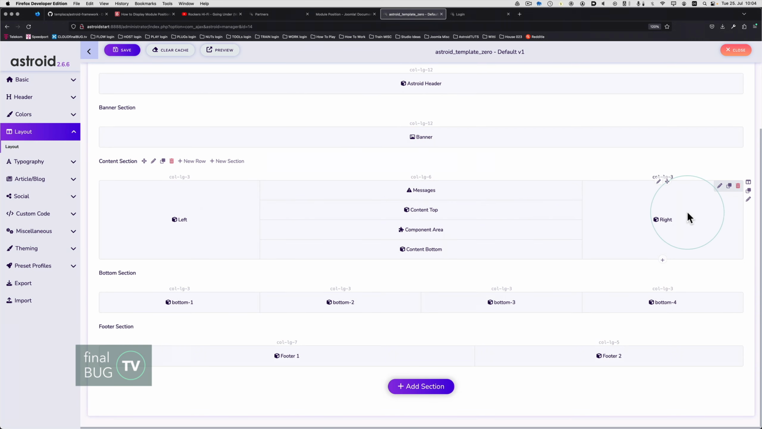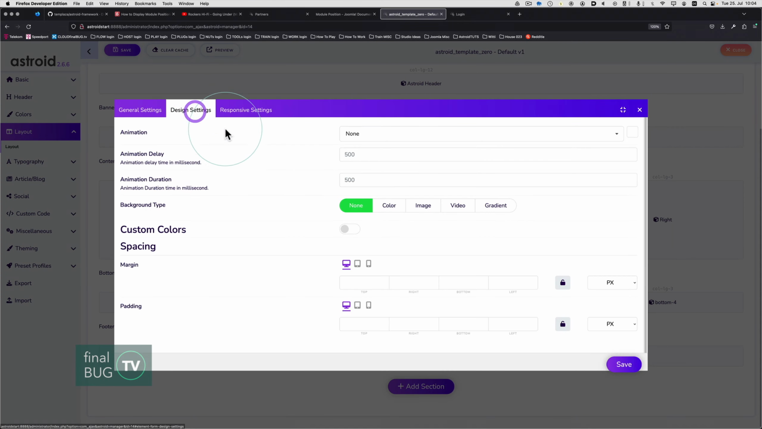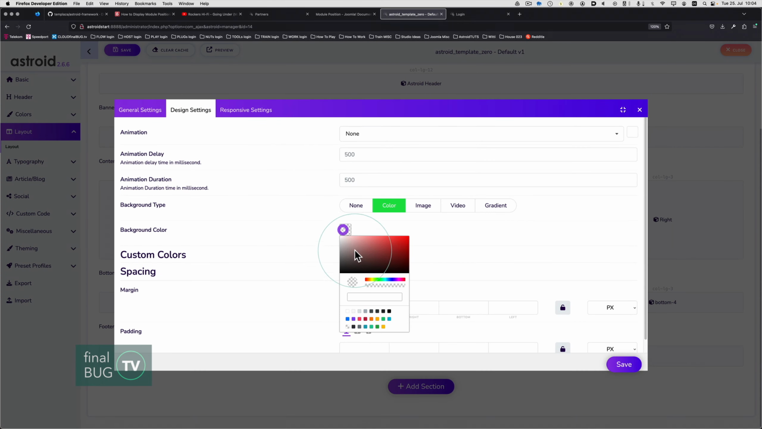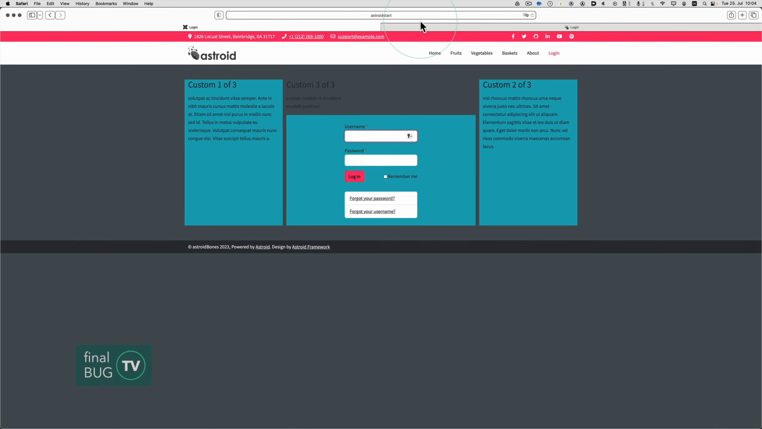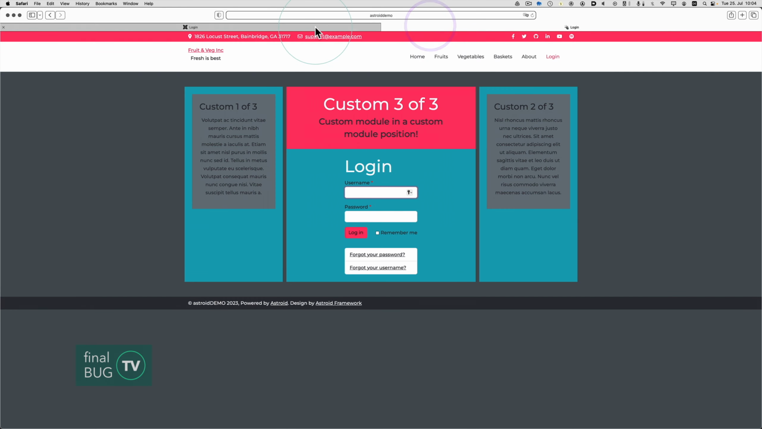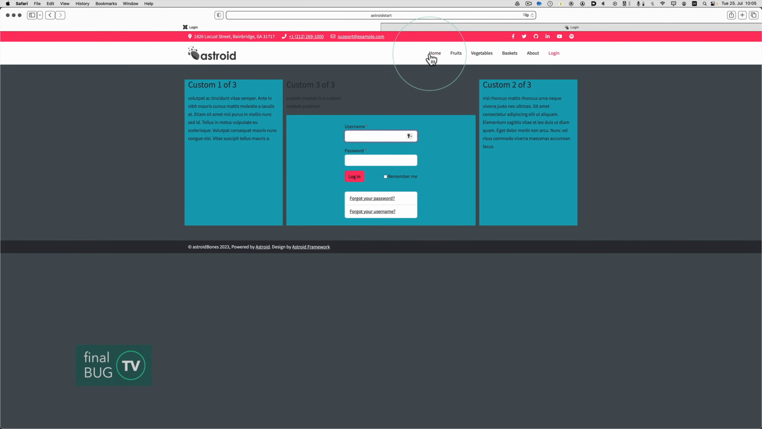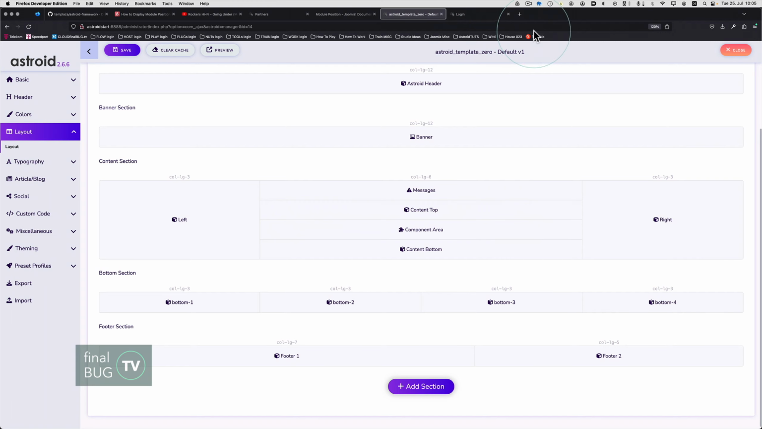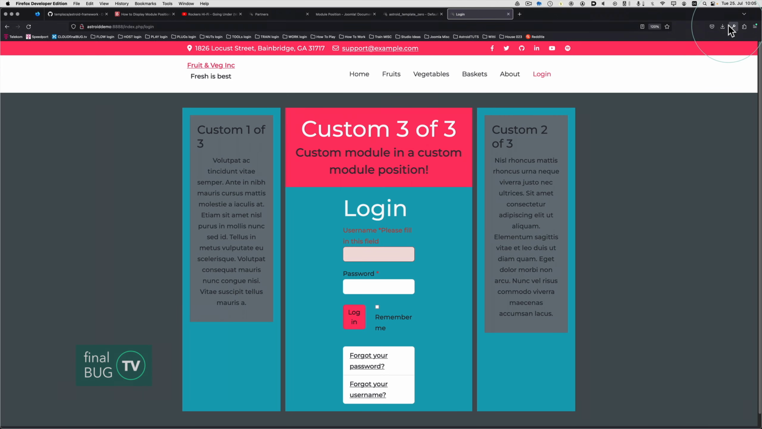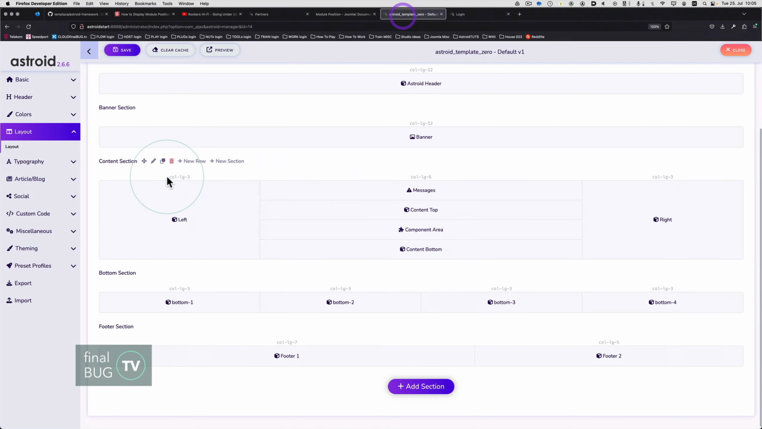I guess while we're at it, let's do the right hand side as well. We did the column and the color. We took that color here, save it, and refresh. So we're pretty much getting there, but we also have a different color now for the module up here in the middle. So let's go and steal that color again. Eyedropper, take that, come in here.